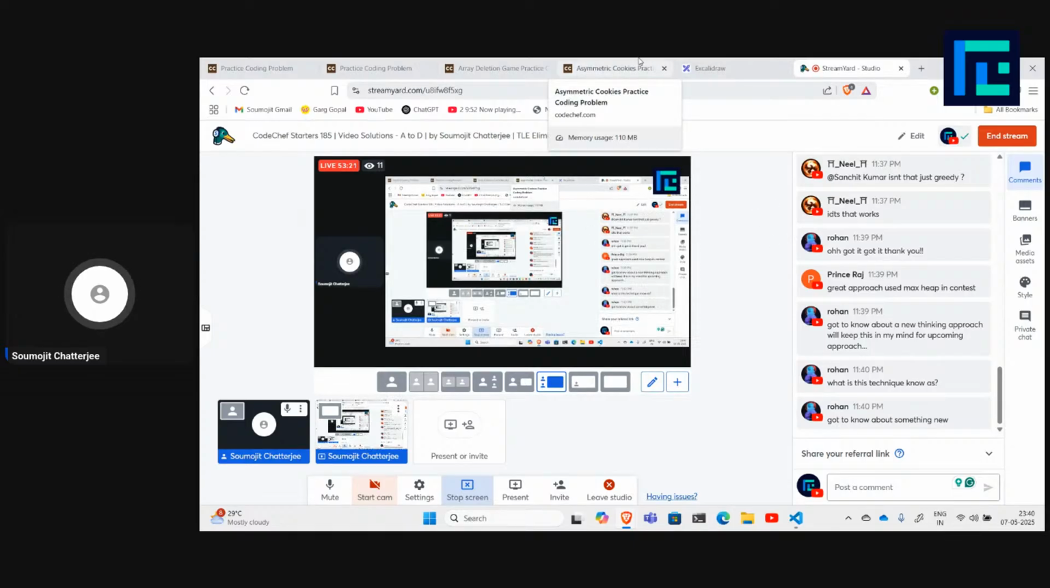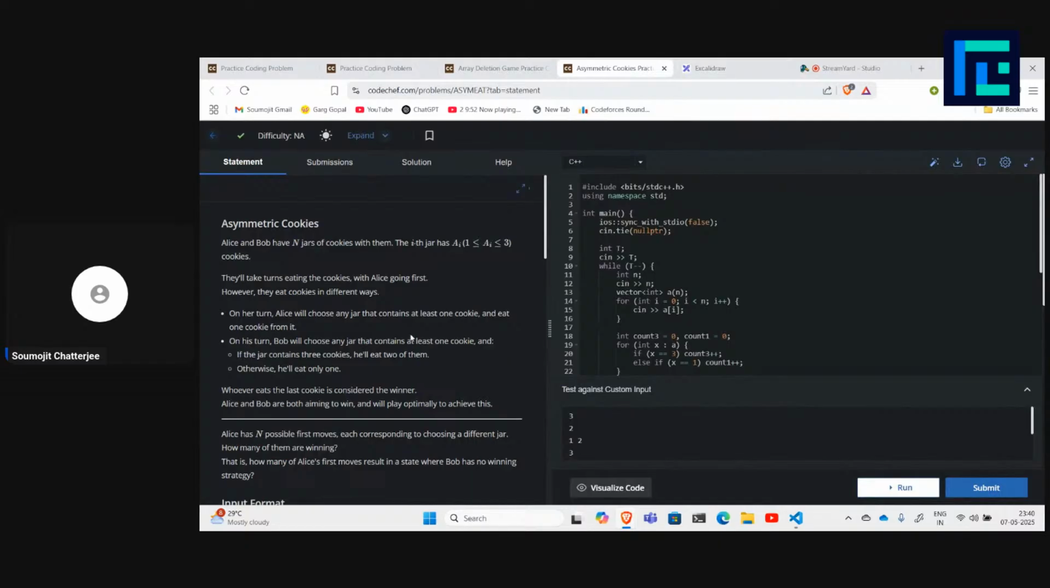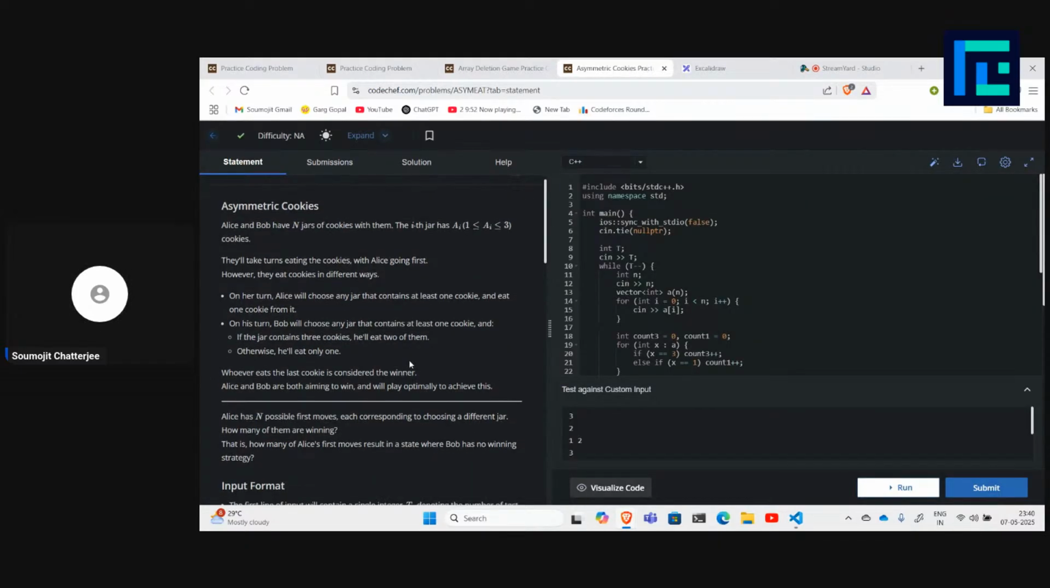So if this is clear, let us start with the next problem. So this is the last problem which we will discuss in today's PCD.